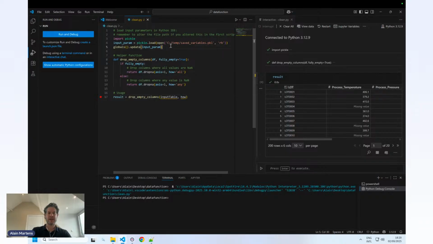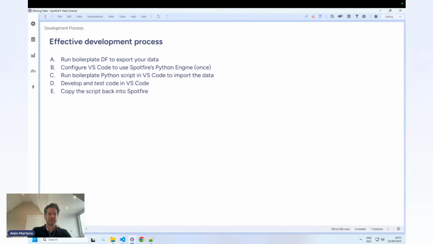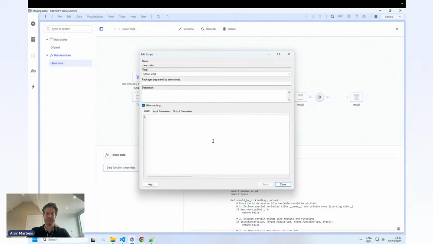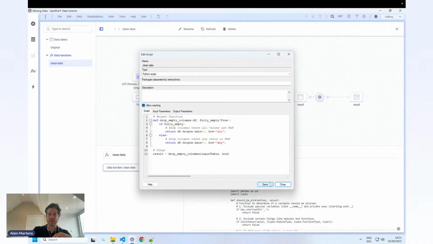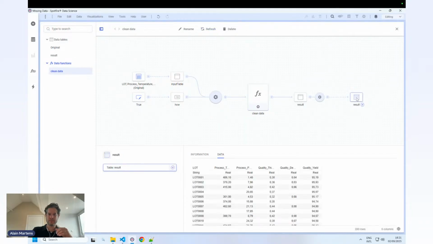What I typically do is highlight these lines and do Control / to comment them out, because this information is just for our boilerplate, and we don't need that inside of our Spotfire data function. Then I'll just copy this code and replace it inside of my data function. I'll just do Control A and Control V, and I can save it. And if I now refresh my data table, it gives me the result.